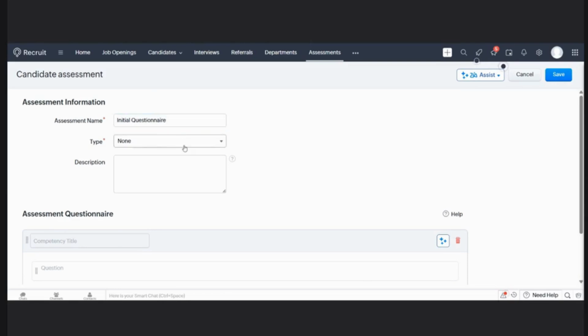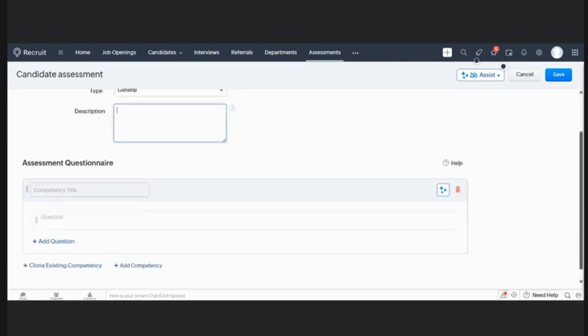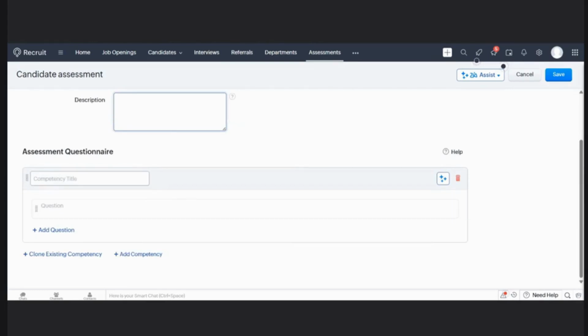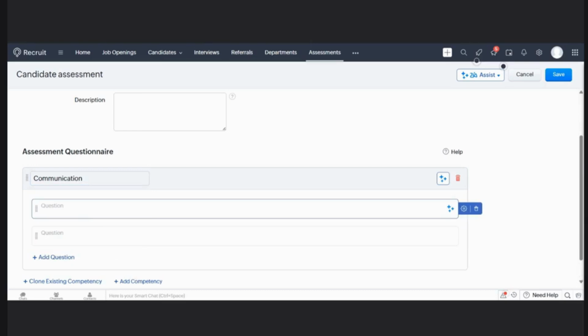Now in this type, I say, okay, it's a general one. Description, it's up to you whether you want to write or not. Now here it is asking me to add a question, right? Or add a competency. Competency, I'll say, okay, communication. Now question. What kind of question can I ask in communication?